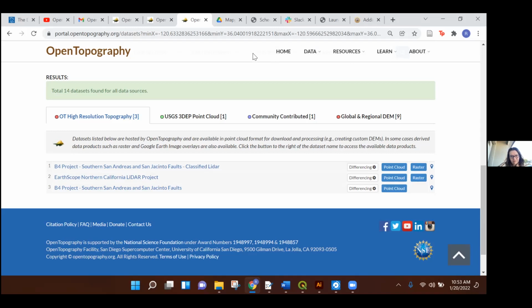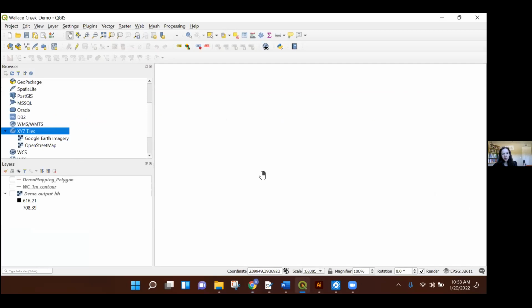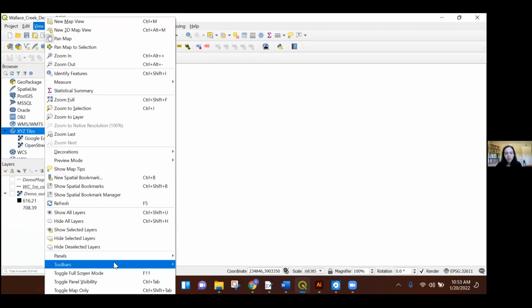Sweet. So now we're going to go into QGIS. When you first open it, it'll probably say something like new empty project, and you can create a new project and save it however you like. You probably just have the browser right here. If you would like to add the layers, you can go to view, toolbar.